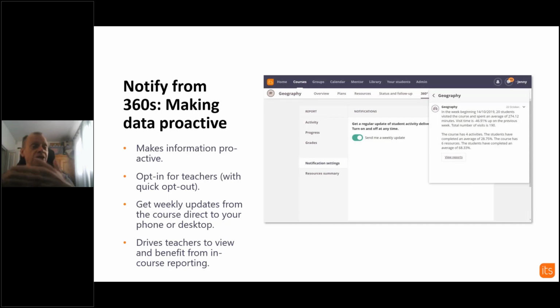So following good GDPR practice, we made this opt-in. A teacher has to go into the notification settings in the 360 reports and say, I would like a weekly update. And we will send those weekly updates until you go in and tick, don't send me a weekly update, and then we'll stop sending them. And what this does is it just gives a little snapshot of what's going on in that course and that course only. It says how many students have visited the course, how many activities there are, what percentage of the activities have been looked at, etc.